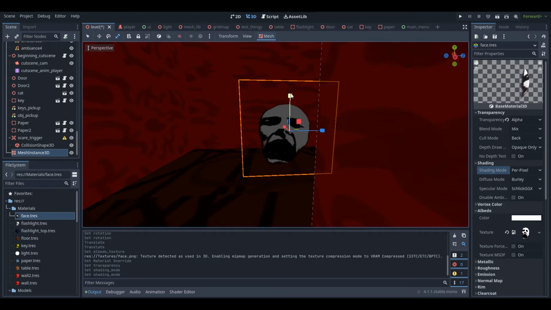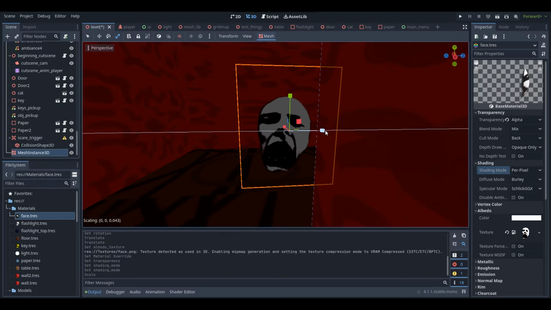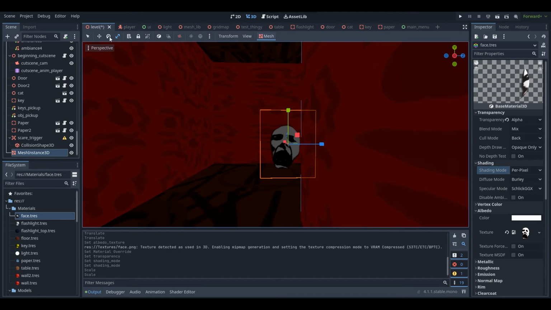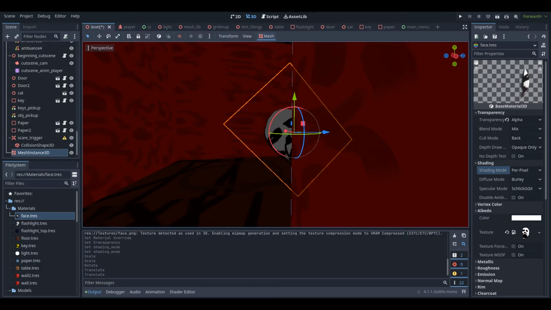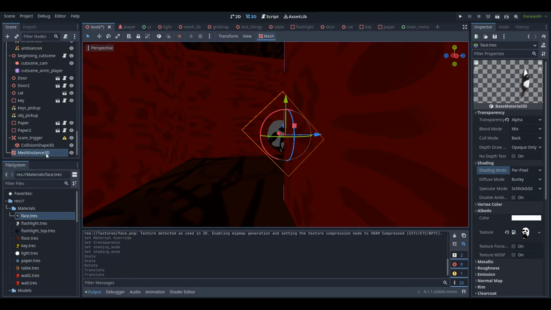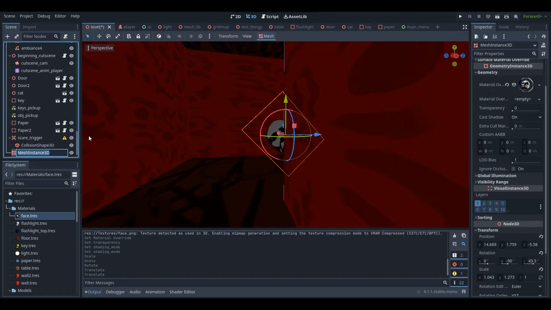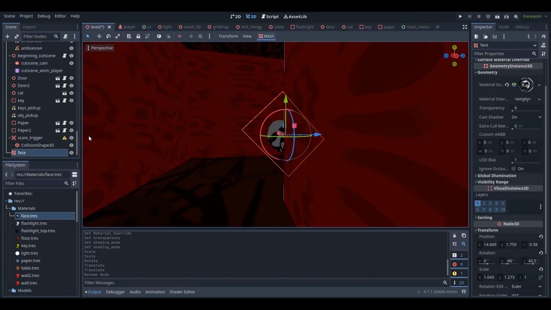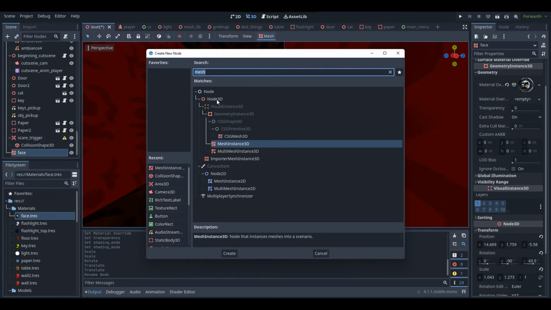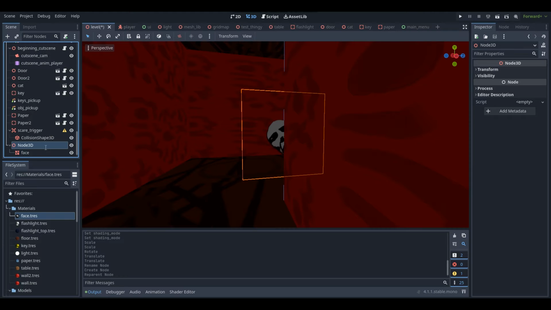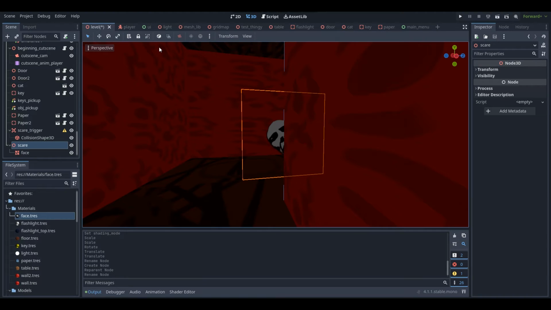Anyways, I'm going to scale up my face a bit here, and then put it behind the wall. There we go, we'll just leave it like this for now. I'm going to rename this to face. Then I'm actually going to create a parent object for this. Right click, go reparent to new node, and reparent it to a node 3D. I'm just going to call this scare, basically.